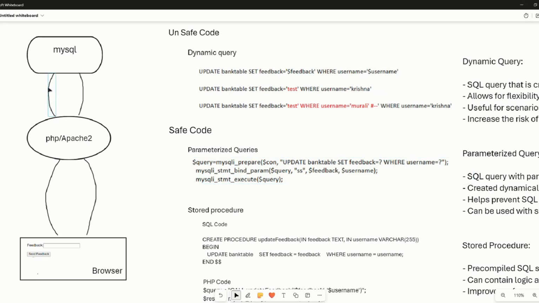When we execute this statement, we supply the query separately and the data separately, which gives a clearer picture to the database. So even if you inject a query in the feedback, it won't be considered a query. It will simply get stored in the database. So how can you identify parameterized queries? You will have question marks instead of variables, and they get bound to those parameters with the help of the bind statement. That's what parameterized queries do.